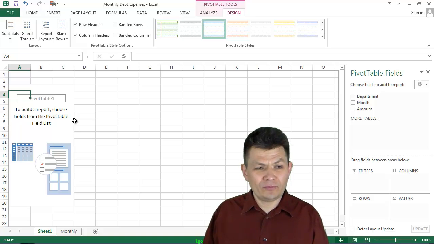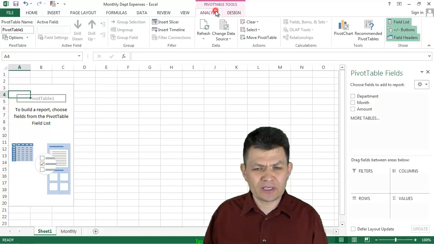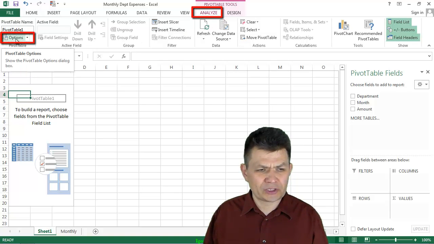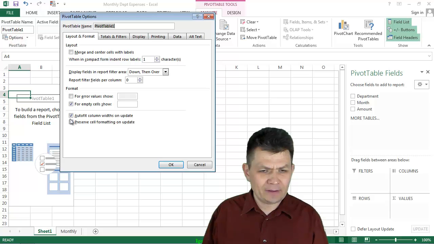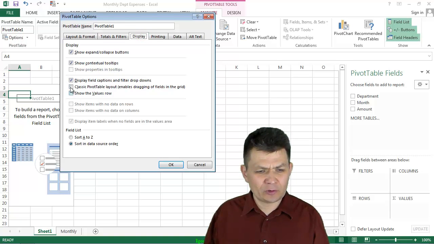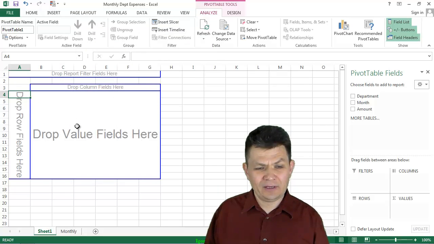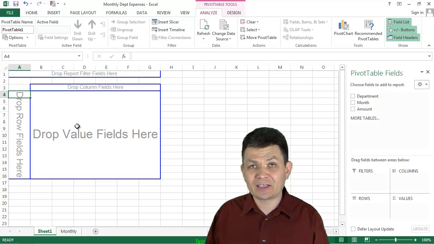So I'm going to manipulate it a little bit so that it's easier to explain what it is. I'm going to click on Analyze and click on Options for this PivotTable1. And here I'm going to click on Display, and I will turn on the classic pivot table layout. This is what a pivot table object used to look like, and it can still look like that. In the previous versions of Excel, it looked like this. So it is just easier to explain what the pivot table's anatomy is.